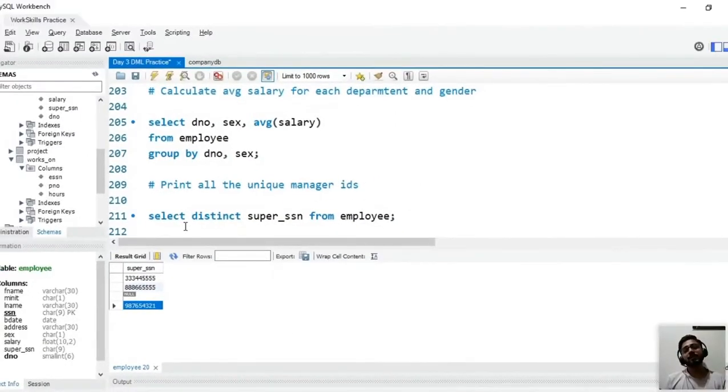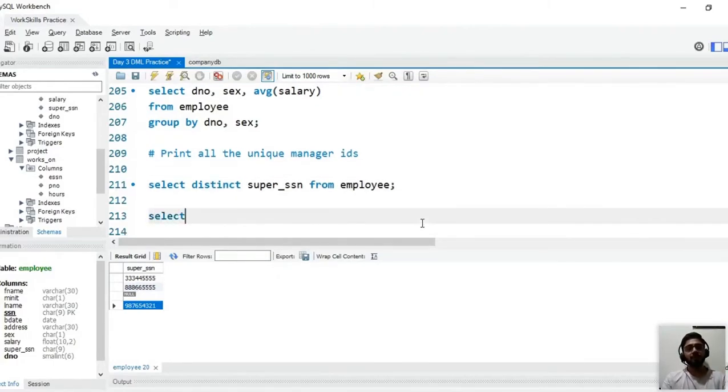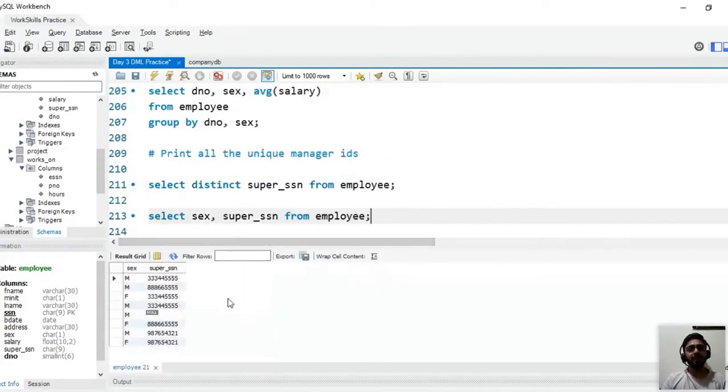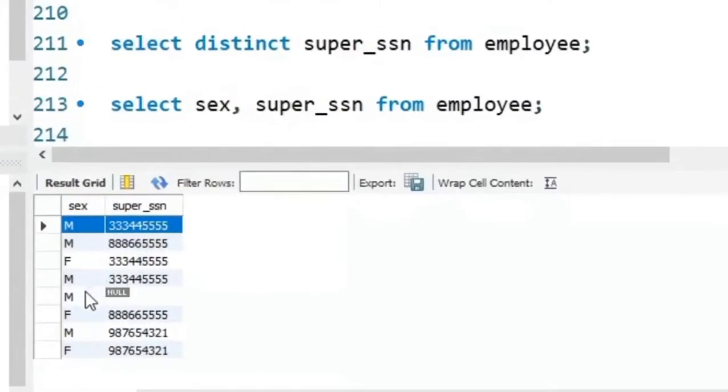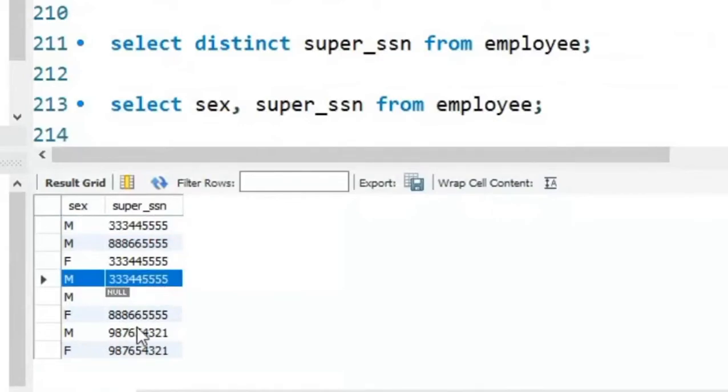So the main purpose of distinct comes from the fact that it is used to print all the unique rows from your selection. Right? So for example, here if I show you select gender and supervisor ID from the employee table. Execute this query now. So what you will find is that there are a few rows which are getting repeated. If you take a look at this row, this is again getting repeated here. So this row is a repetition, right? So gender male and supervisor ID 33344 something, it is getting repeated again over here, right? Similarly, there will be a couple of rows here as well.